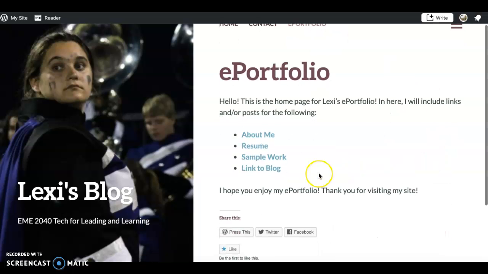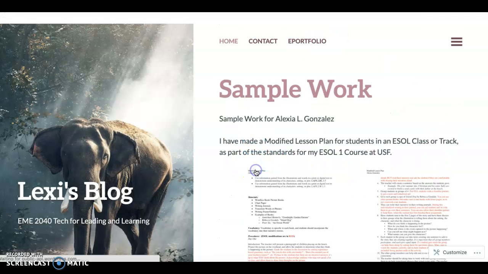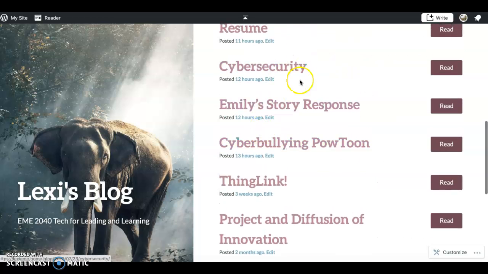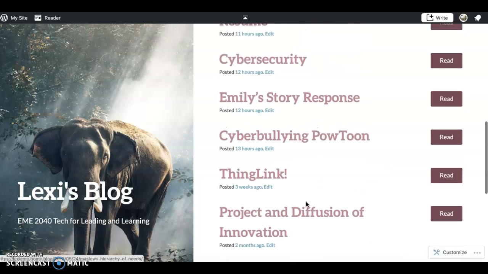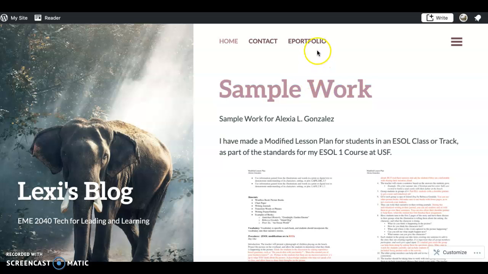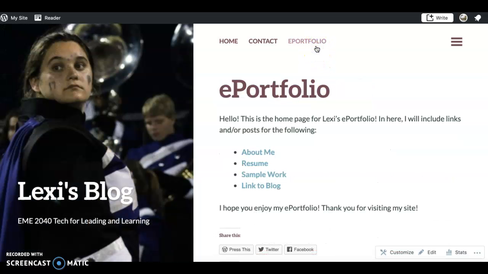Then we'll head back to our ePortfolio and then we'll click on Link to Blog. This brings us back to my blog, which maintains all of our current and previous blogs that I have done. And then we'll head back to our ePortfolio so I can talk about some of the issues that I had when creating this.